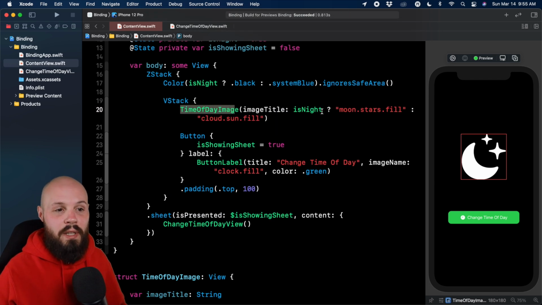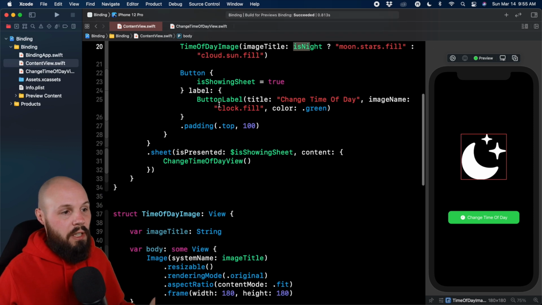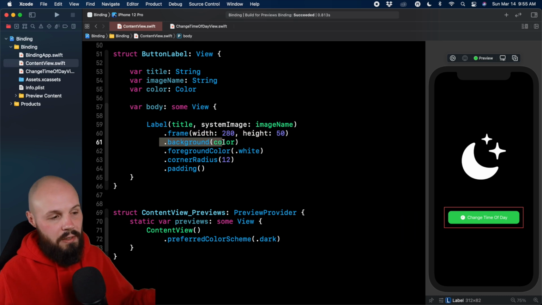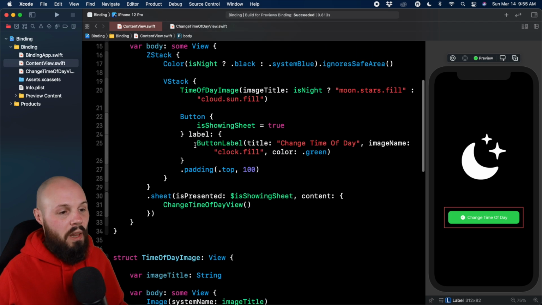And you see we pass in the name of the image, which is moon.stars.fill or cloud.sun.fill, based on isNight. And then same thing with the button label here, the other custom object. It's basically this green button you see here, right? We have the frame, the background color, we pass in the color, we also pass in the title and the image. Basically just again, refactored out the styling so I could just have one line here.